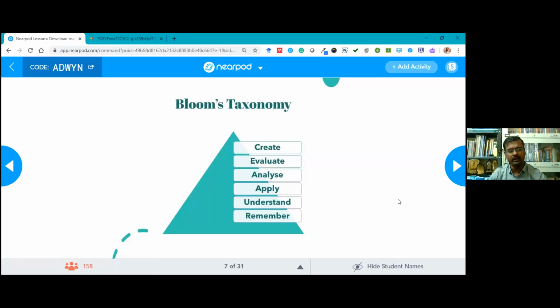And we can also classify these six categories into two groups. One is higher order thinking skills, and the second is lower order thinking skills. So remembering, understanding, and applying are generally considered lower order thinking skills. And analyzing, evaluating, and creating, these three are considered higher order thinking skills. People usually abbreviate it as HOTS, higher order thinking skills, and LOTS, lower order thinking skills.